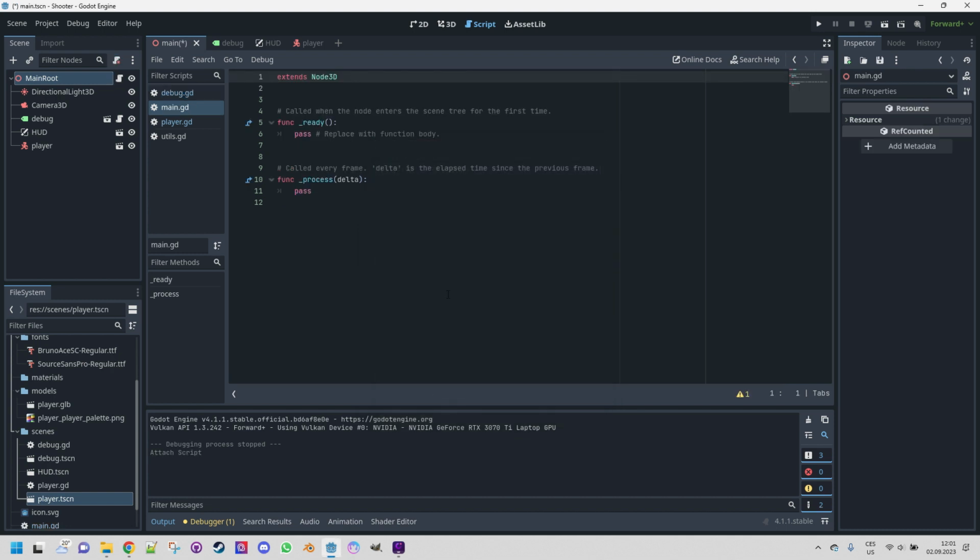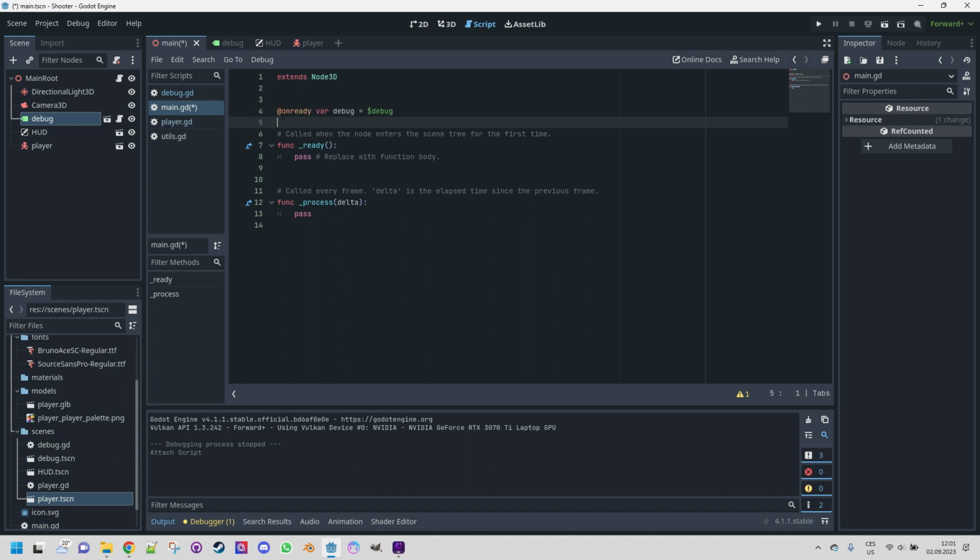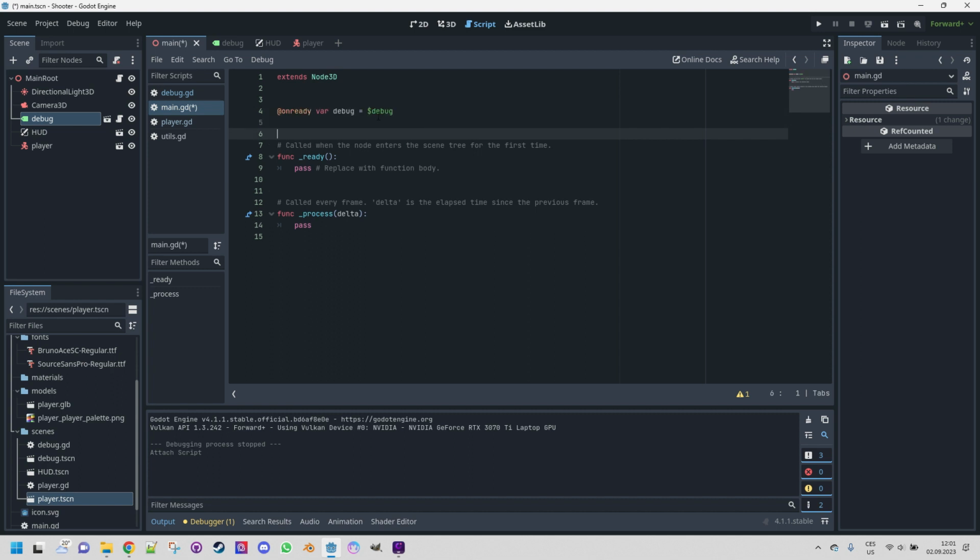Okay. And we will have to add some parameters here. First thing, we need to work with the debug overlay node. So the easiest way is to just drag it here and hold the Control key, which will create the variable declaration with the @onready annotation automatically, which is very helpful. We will do the same for the player node.